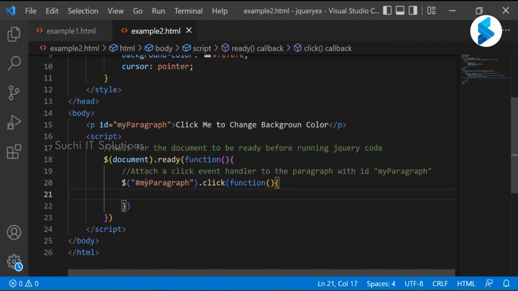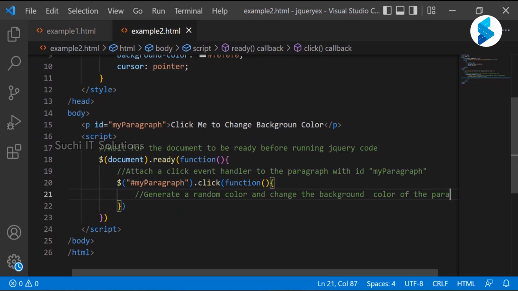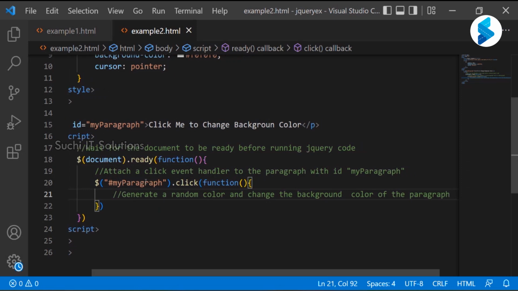Generate a random color and change the background color of the paragraph. Okay. Here I need to specify the comment also: generate a random color and change the background color of the paragraph. Okay, that is the functionality.